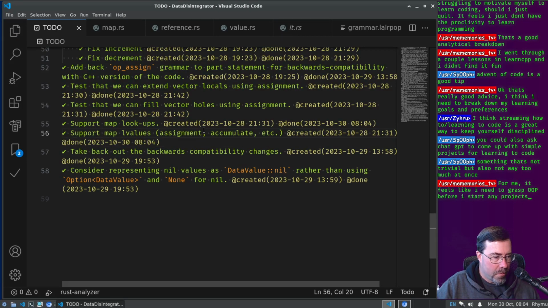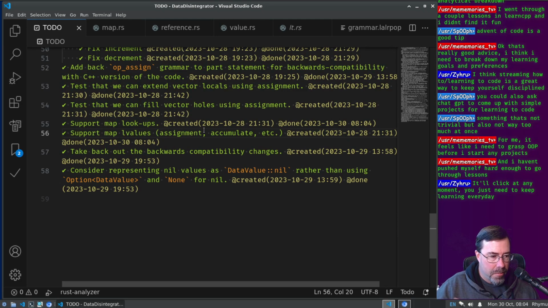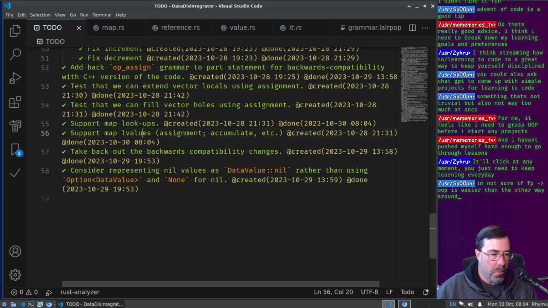Cool. For you, feels like you need to grasp object-oriented programming before you start any projects? Haven't pushed yourself hard enough to go through lessons? Object-oriented programming is just one kind of programming. You could also learn functional programming. Maybe if you learn that first, it would go better. I don't know. You just need to keep learning every day. The general rule for when you get frustrated or demotivated is try something else. So try a different learning technique. Try a different kind of programming. If you're finding it boring to do object-oriented programming, try functional programming. Try web programming.